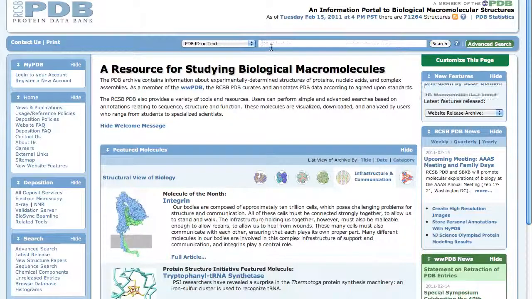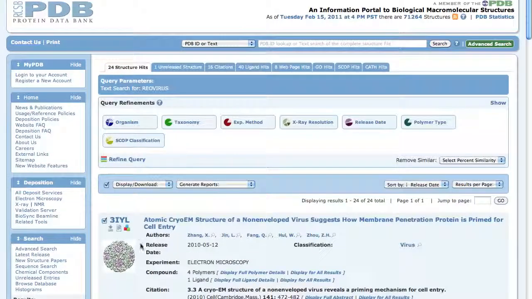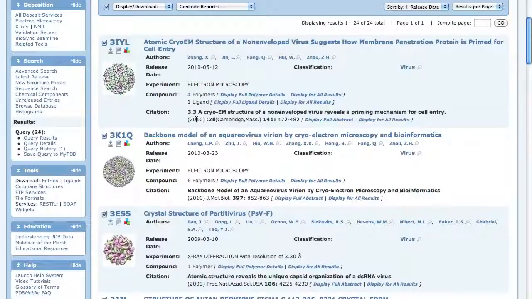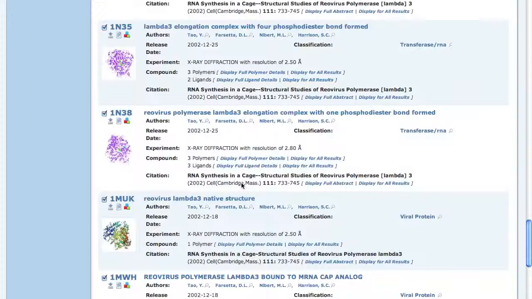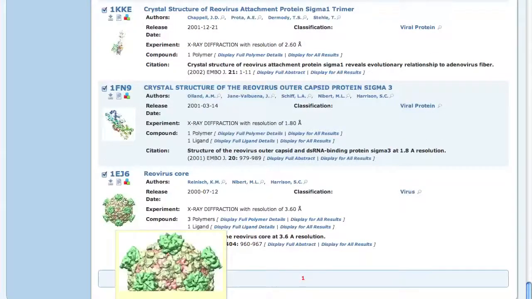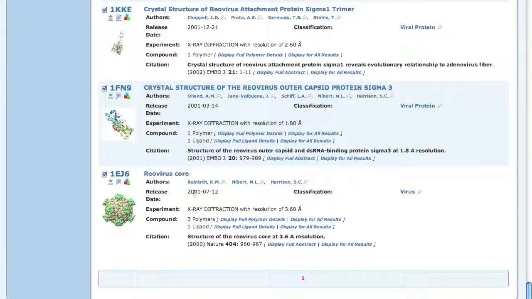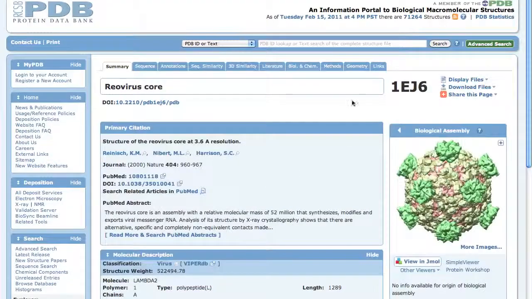So back to the PDB, if you remember when we typed reovirus, it gave us a number of different possibilities. This is where some of the hard work comes in, and I'll skip over some of that hard work. But of the 24 entries, if you've taken the time to look at some of the publications that describe these different structures, having done some of that reading, I actually know that it's the structure from that 2000 paper that I showed you in an earlier movie. That's what I want. So 1EJ6.